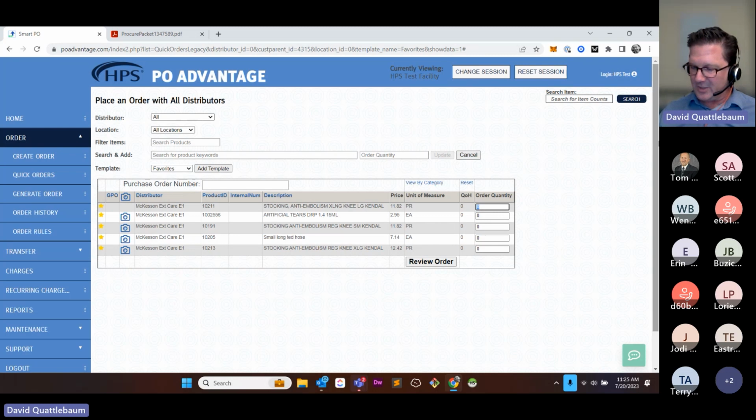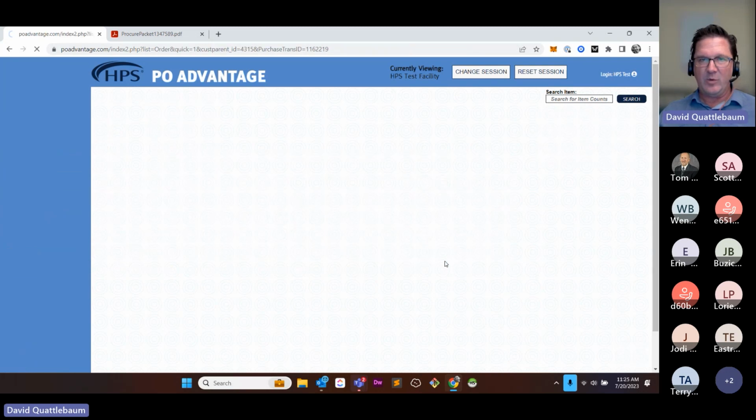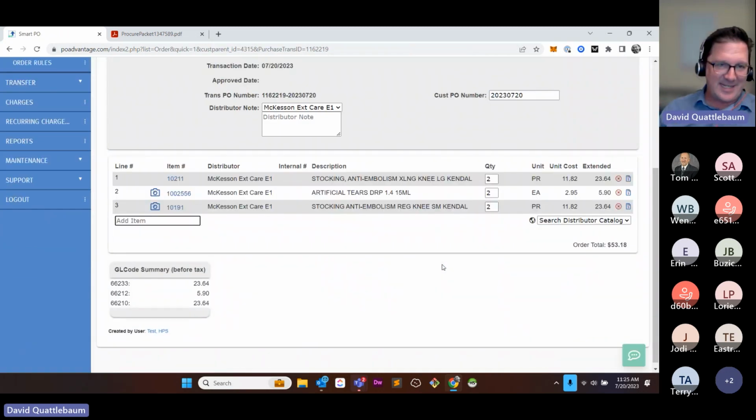If I wanted to put in just a couple of quantities here, I'll just kind of show you. It's building the order over here on the right-hand side. And if we review it, it's basically taking us back to that same screen, right? So our final decision point is still built around that purchase order.